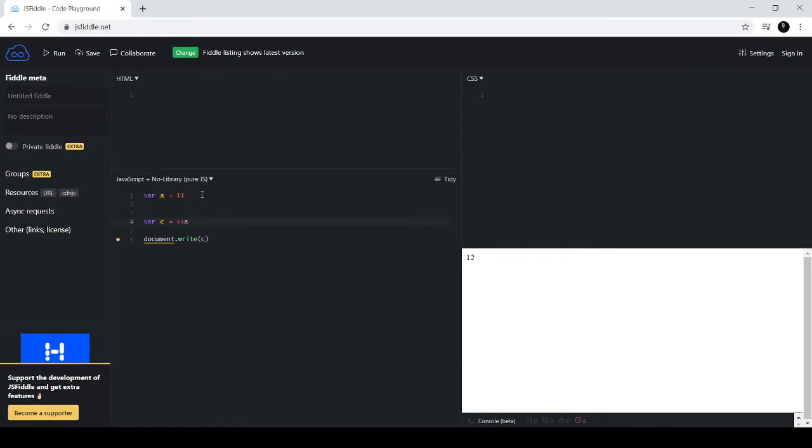And similarly with a minus minus. So let me first show you how a minus minus looks, which is basically decrementing it by 1. So we'll say 10 because it was 11. But if I say document.write c, it just says 11, doesn't say 10. It's supposed to say 10, right? So the same thing like we did with increment, we'll just put the minus minus sign in front of a instead of behind a, and we'll run this and we'll get 10, the result that we want, right? So I hope that was clear.